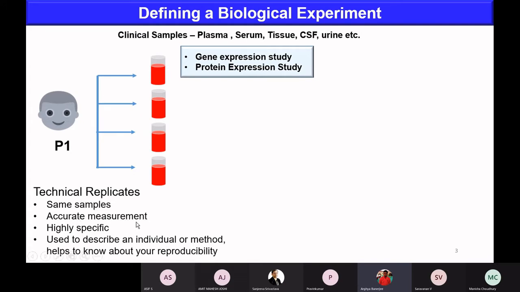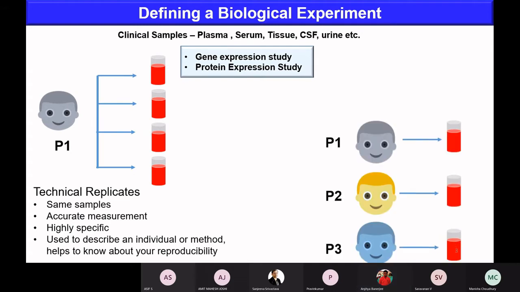Second, it is highly accurate. If I have the same patient serum samples from the same patients and read them many times at different time points, it will give me a highly accurate measurement. It is highly specific, and generally it is used to describe an individual or a method to know its reproducibility, meaning how reproducible your method is when you analyze the sample a second time, whether you are getting the same data or not.